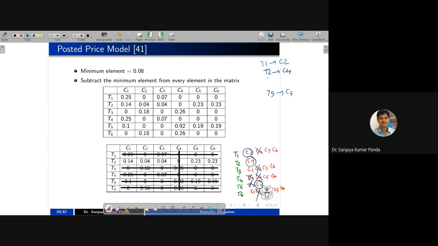Now coming to T3, T3 can be assigned to C1. So the C1 option is not applicable to others. Similarly, T4 can be assigned to either C5 or C6. So if you assign T4 to C5, then T6 can be assigned to C6. So this is one solution.